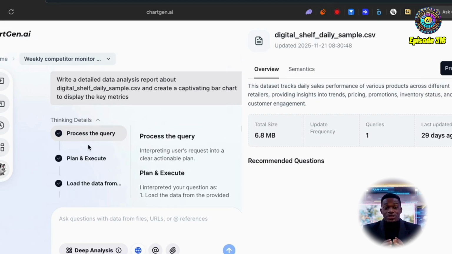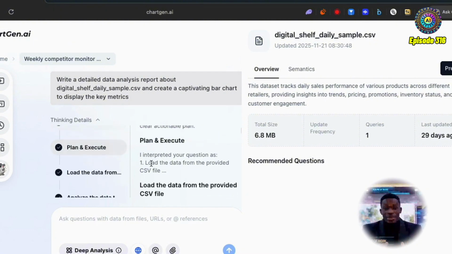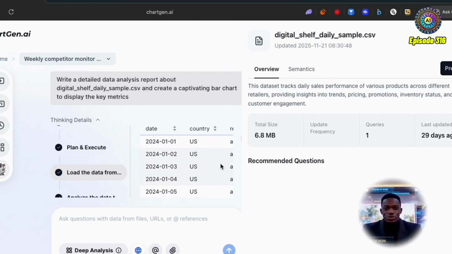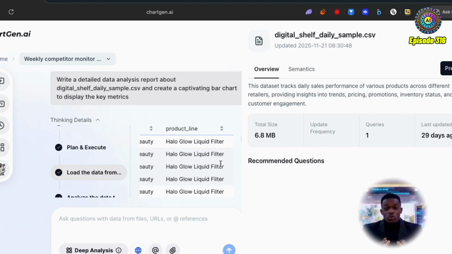And as you can see, the first thing the model did is it processed the query, interpreting the user's request into an actionable plan. And then it had that plan sorted. And once it did that, it loaded the data from this file, which we've seen. And as you can see, we can see a few previews here, which is exactly how the file looked when we took a look at it.